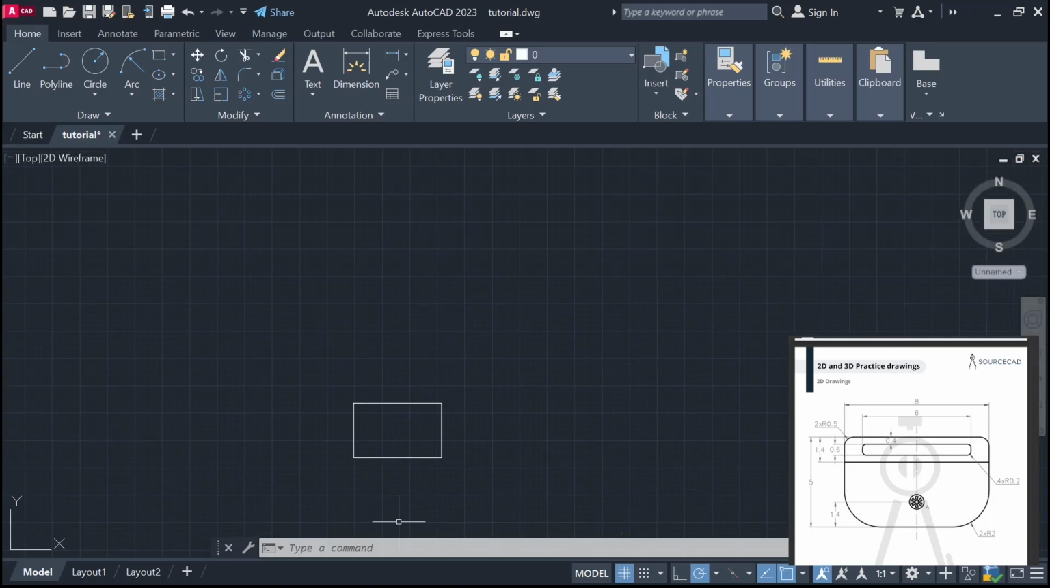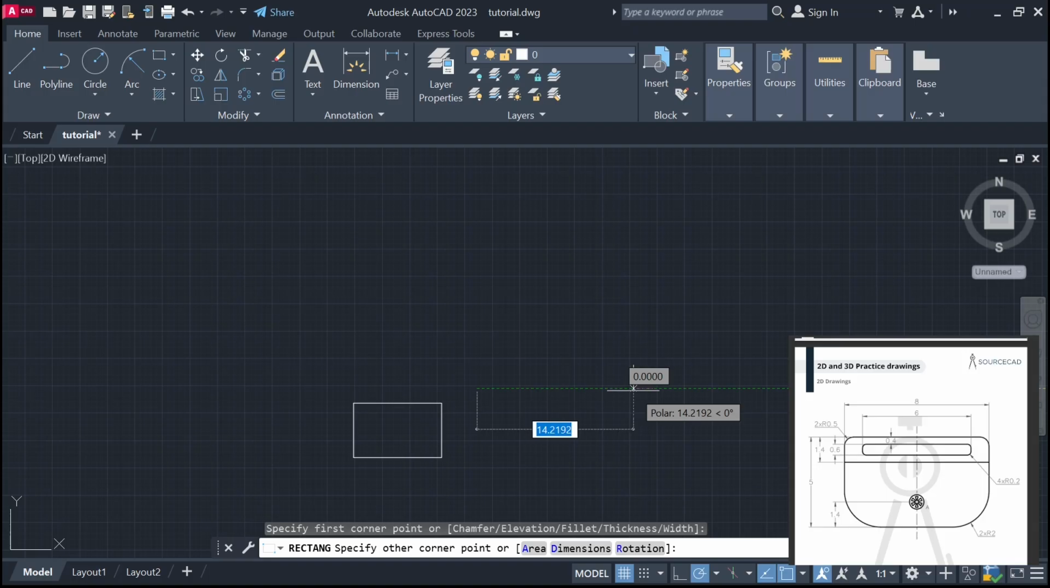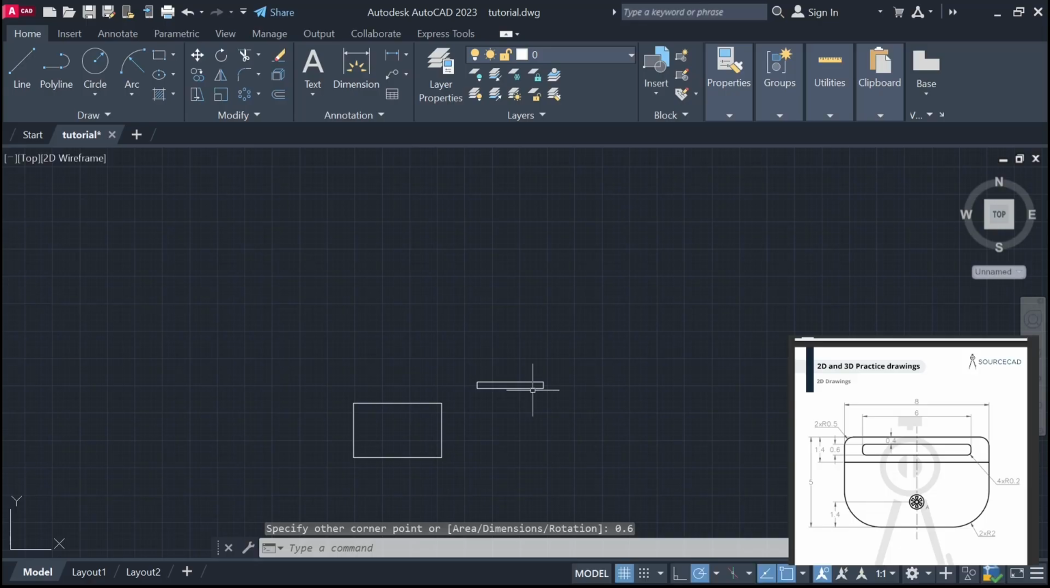Then we have another one. Length 6 units, height 0.6 units. So rectangle again. Let's do it separately here. Length 6. Press tab to switch to the height, 0.6. Enter.